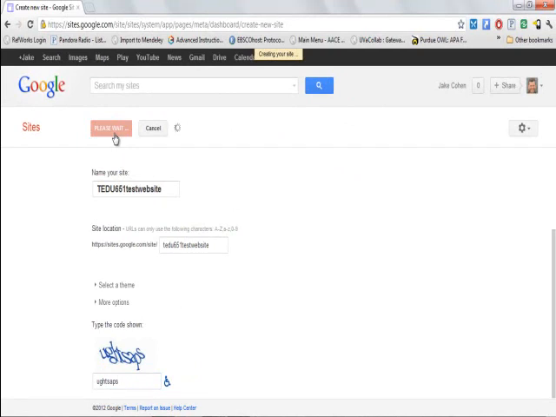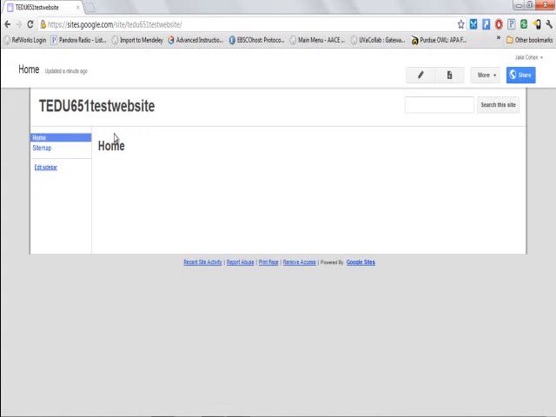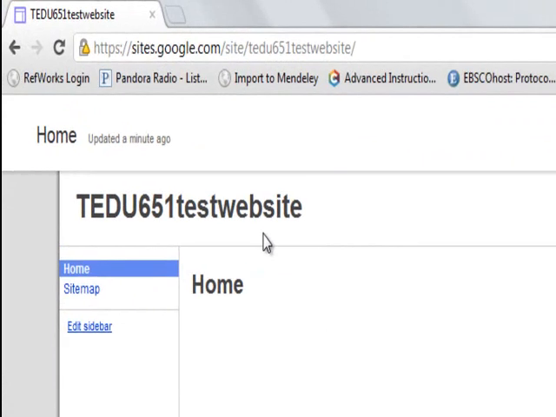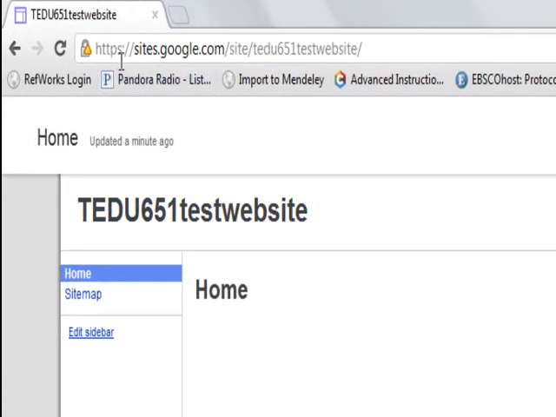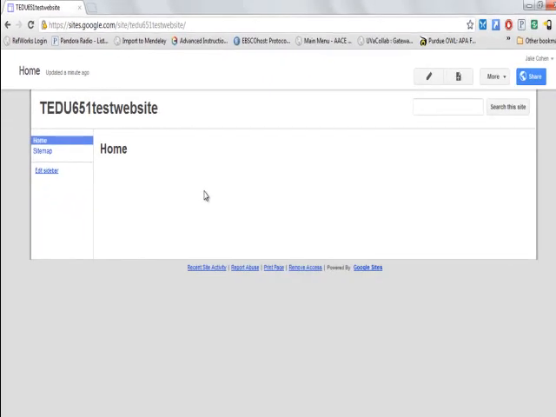Once this website is created, you can go through and make as many pages as you want to make. You can insert videos, insert images, insert links, various different kinds of widgets. It's a really easy system once you get used to it. The course website that we're using for this course, for example, is a Google site. So it's created here. You can see in the URL, sites.google.com/site/TEDU651 test website. And this is what the website looks like.